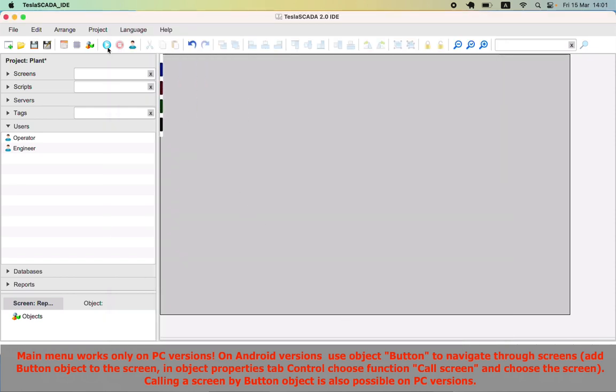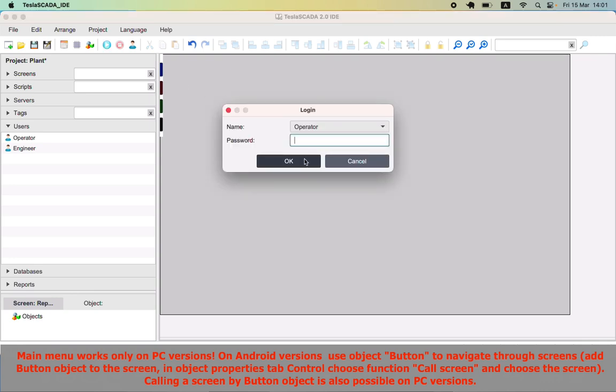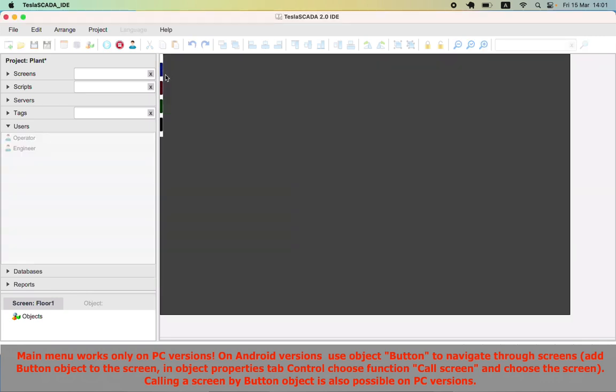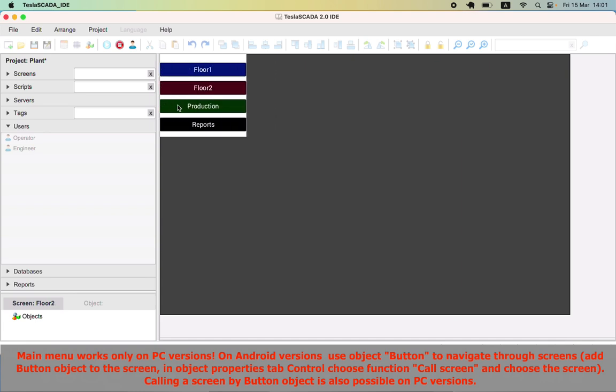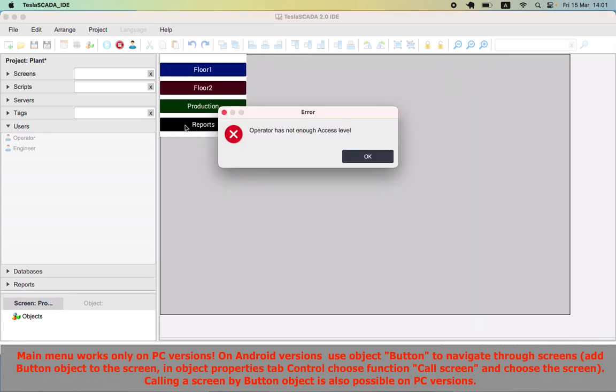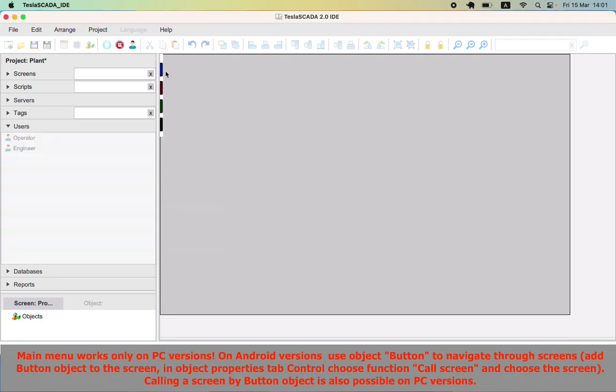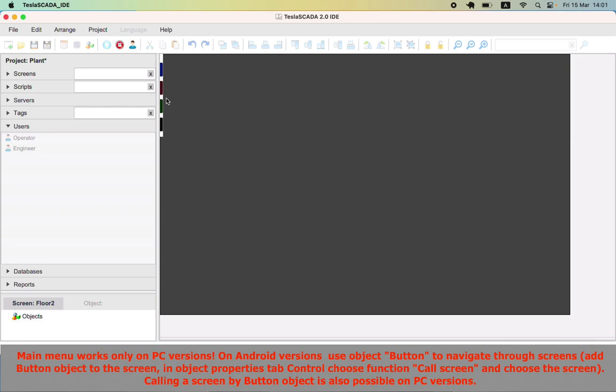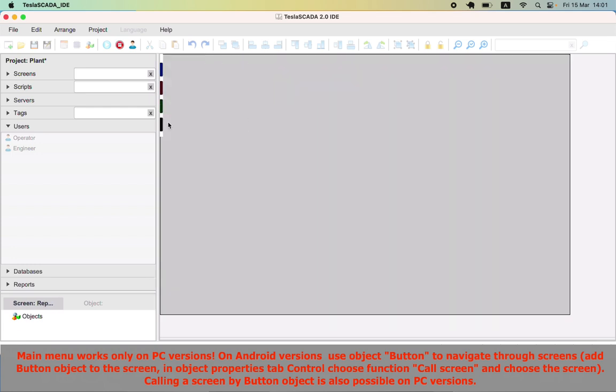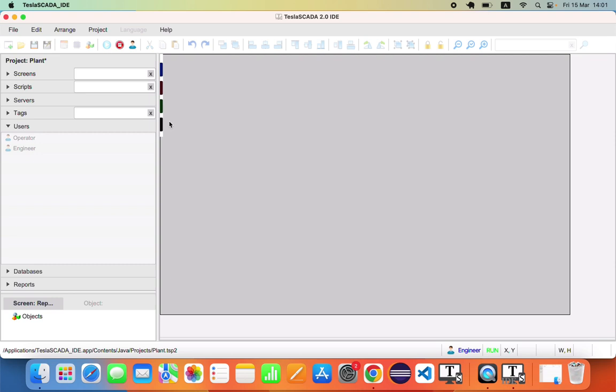Run the simulation and first log in as an operator. As you can see, he does not have access to the report screen. Now let's log in as an engineer. He can view all screens. Let's stop the simulation and move on to filling the office screen.